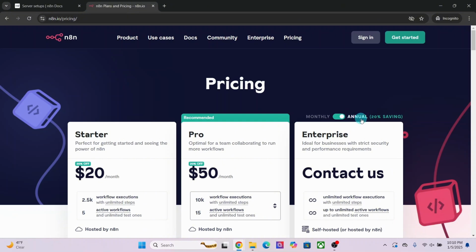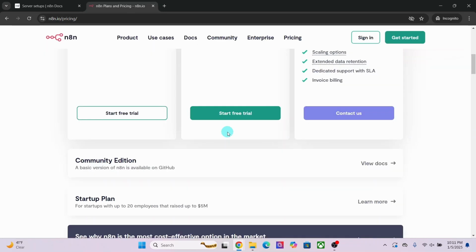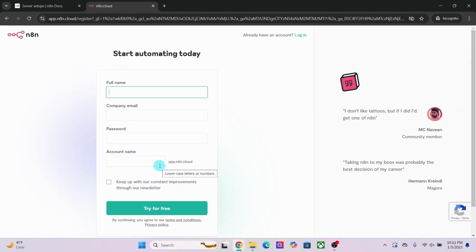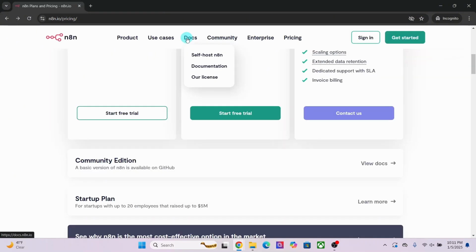For the annual subscription, we have starter at $20 per month, pro at $50 per month. And for the monthly subscription, the cost will be slightly higher. For the starter, it is $24 per month. For the pro, it is $60 per month. You can also get a 14-day free trial access. You can click on this start free trial button, provide your details here, and you will get access for a 14-day free trial. Now let us focus on self-hosted cloud installation of n8n in queue mode.